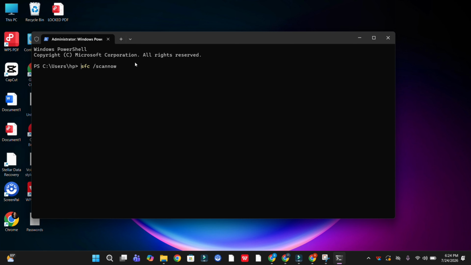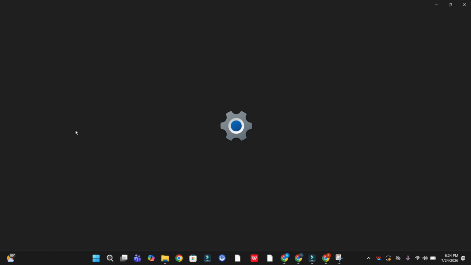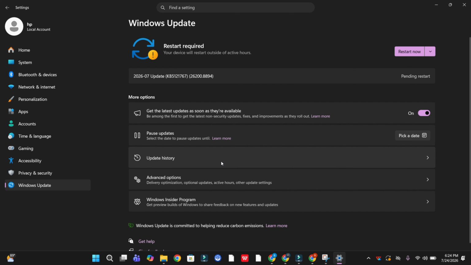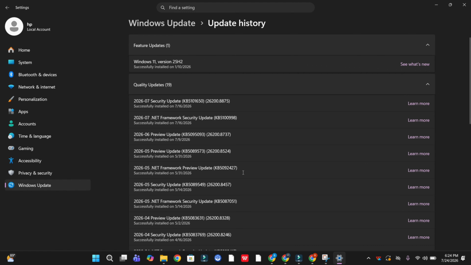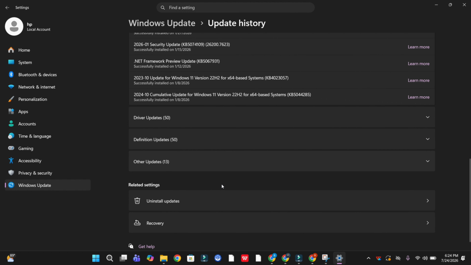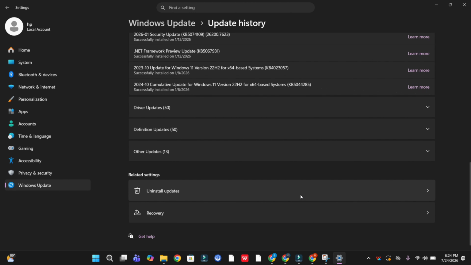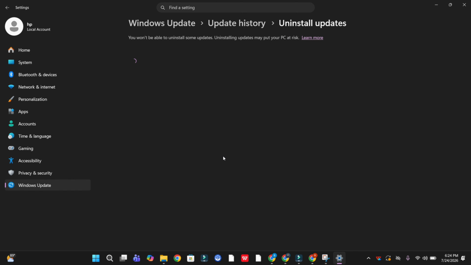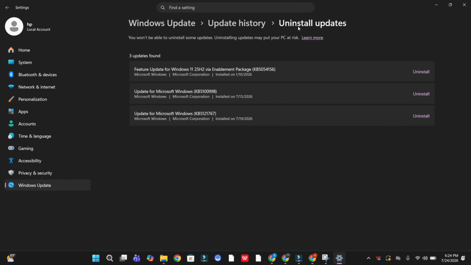Windows 11 makes it incredibly easy to undo a bad patch. Go to Settings, click Windows Update, select Update History, and scroll to the very bottom to find Uninstall Updates. Find the most recent update that matches when your problem started, and click Uninstall. This will revert your system to exactly how it was before the update broke it. Updates shouldn't ruin your workflow.